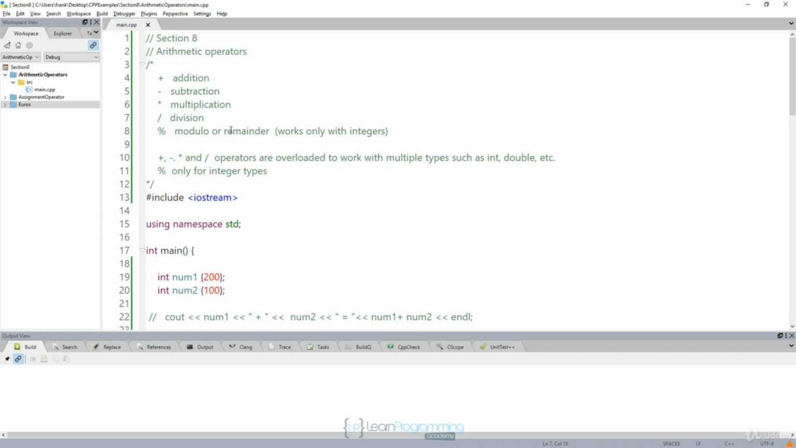The plus, minus, multiplication, and division operators are overloaded. What that means is they'll work with different types. So we can add two integers, we can add two floats, we can add two doubles by simply using the plus symbol. The same is true for subtraction, multiplication, and division. The modulo operator only works with integers. And again, I'll show you an example of that in a little bit. So let's try a few examples here.